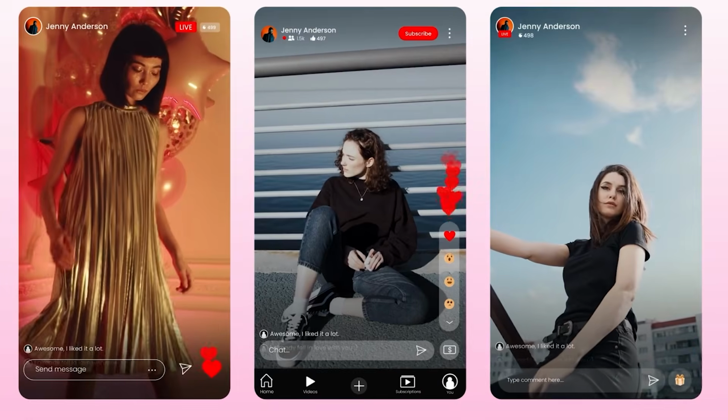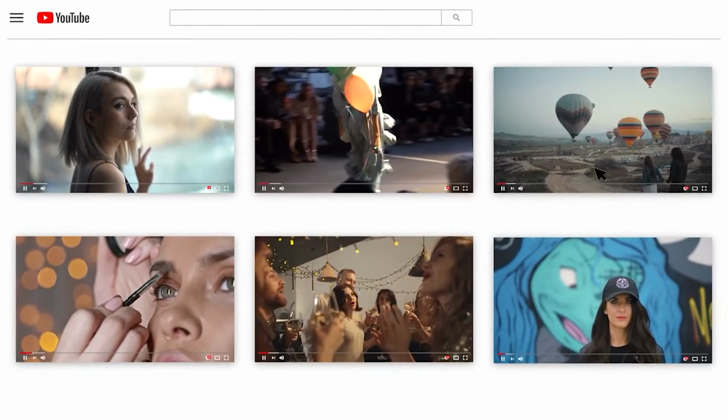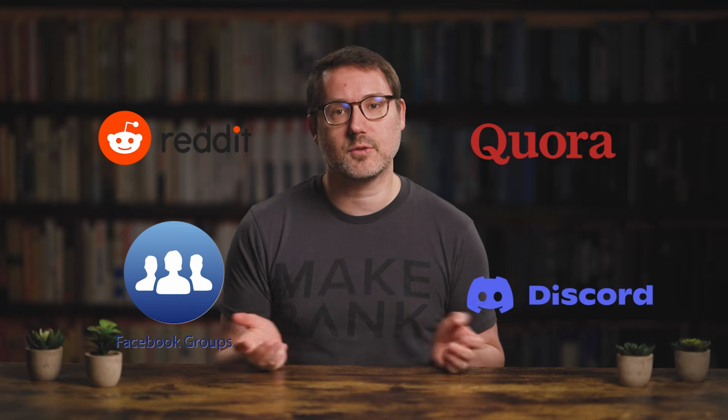For short form, you have Instagram Reels, YouTube Shorts, and TikTok. For long form video, you have YouTube. And then for communities, you have Reddit, Quora, Facebook groups, Discord. Now, realistically, you can use any or all of these free traffic sources to do affiliate marketing.